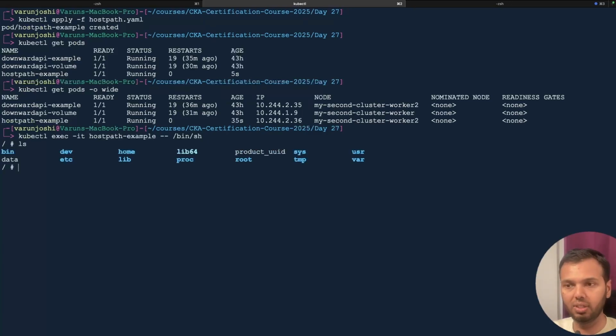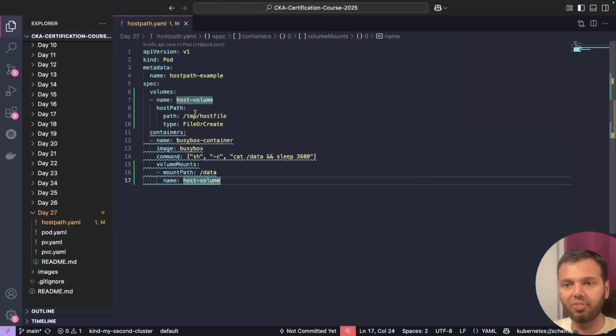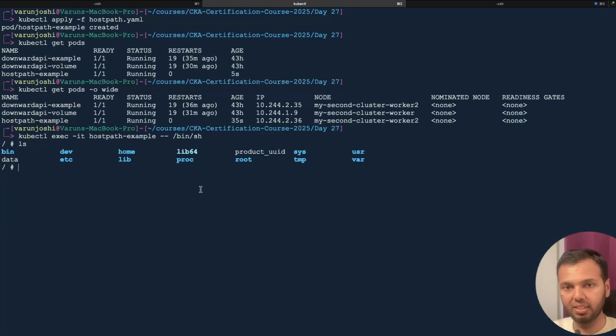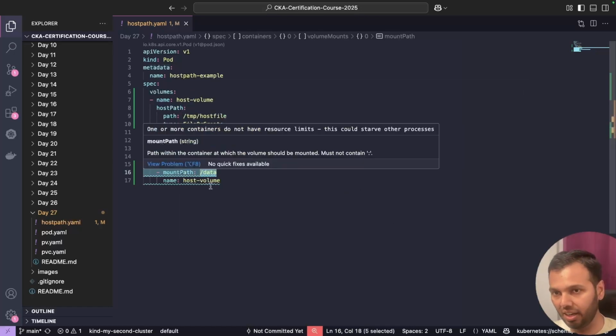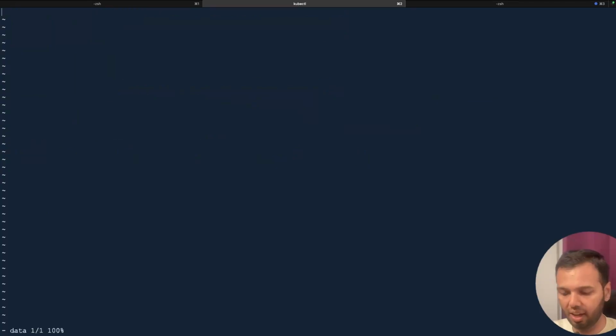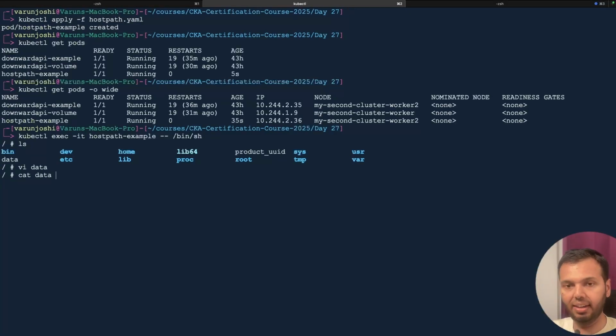If I run ls, you see that there is /data. Since we are mapping a file, that file is mapped on the mount path /data. So I can just do vi data, because data is a file. So we have mounted the host file onto the path /data. Now in vi data, I can insert: this is my file, do not touch it. Let me write the file, and then save this. If I cat data, you see that this is my file, do not touch it.